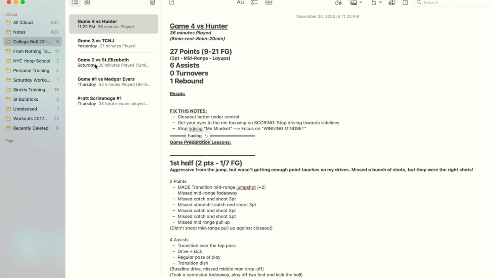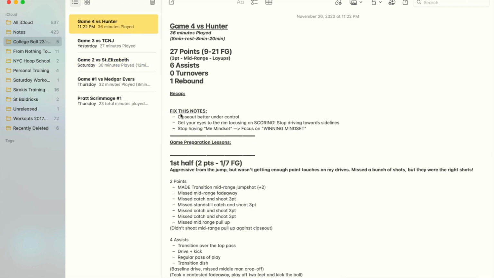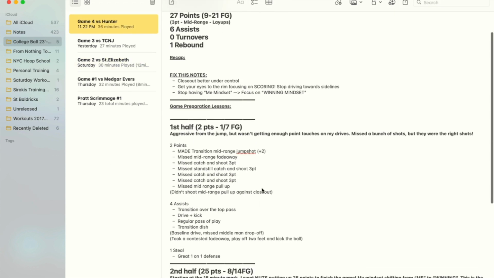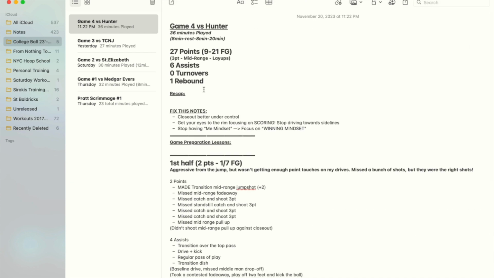One thing I bet I have here, yep, it says trust your instincts to start the game. I'm not trusting my instincts in the first half. I'm taking good shots and running the offense well, but I didn't trust my instincts. When you focus on the winning mindset, you really do trust your instincts. So, very happy with that.